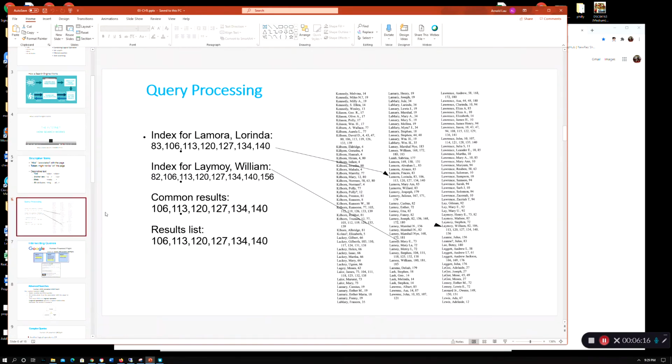So here you're talking about what happens after you go through all of these different things. You see these names here, and then there are indexes associated with them.